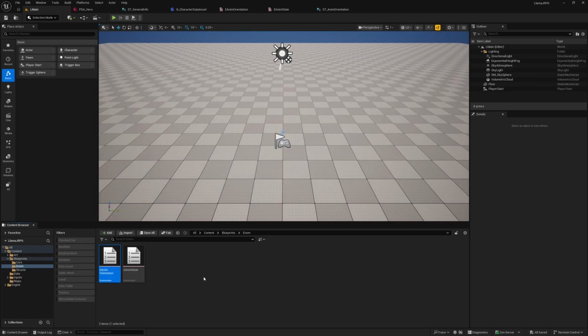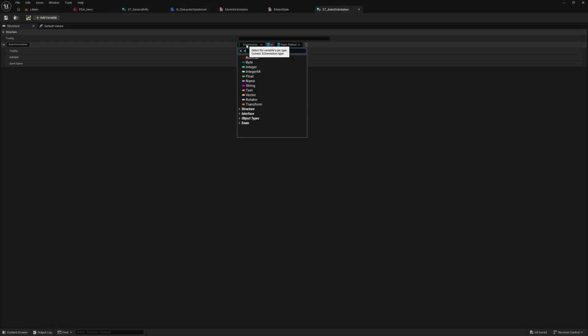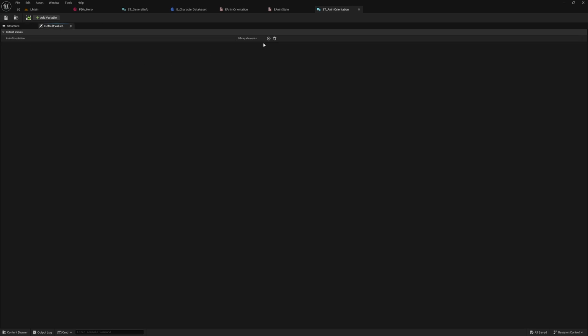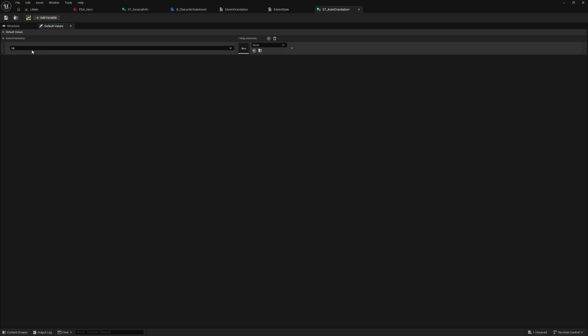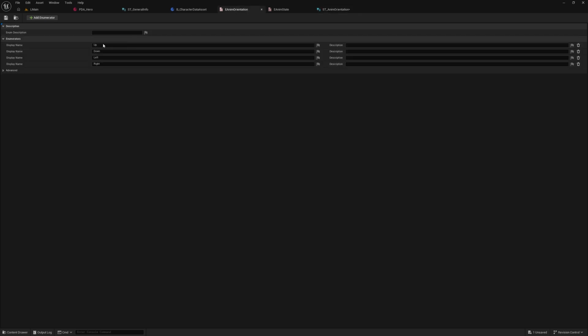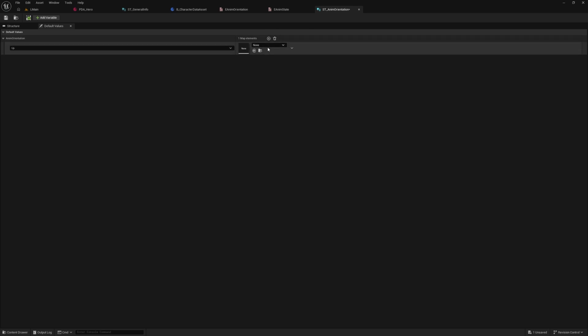Anim orientation. So now we can come here and look for anim orientation. Let's go back to default values. And now we're going to add the first one. Now remember, the first one we added was up. Now in a key, I told you that every key has to be unique.